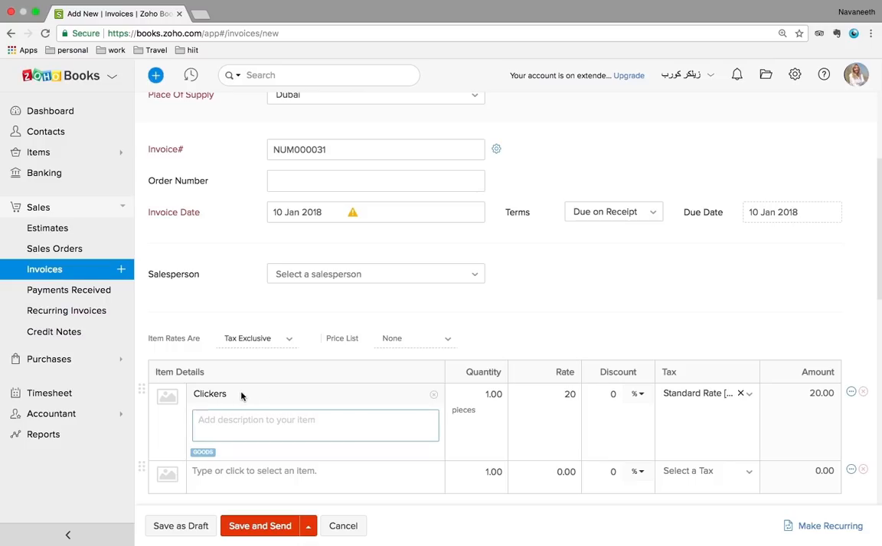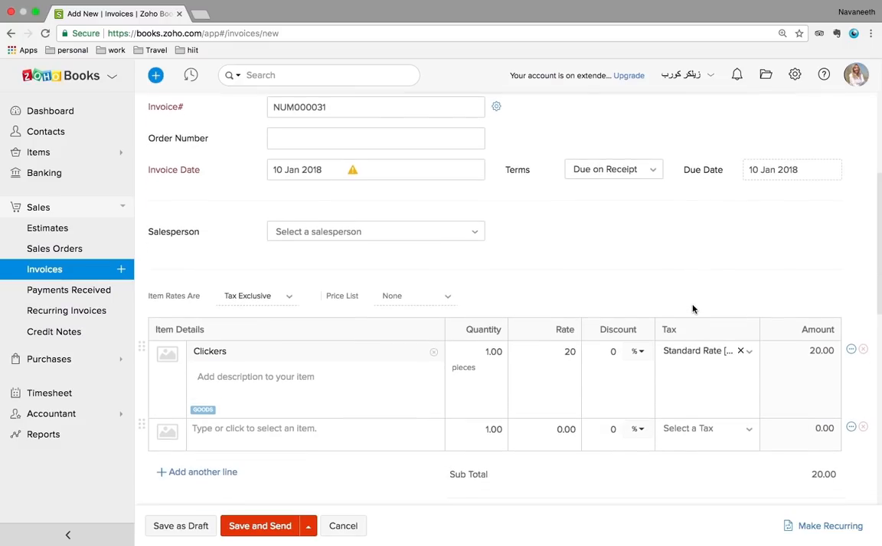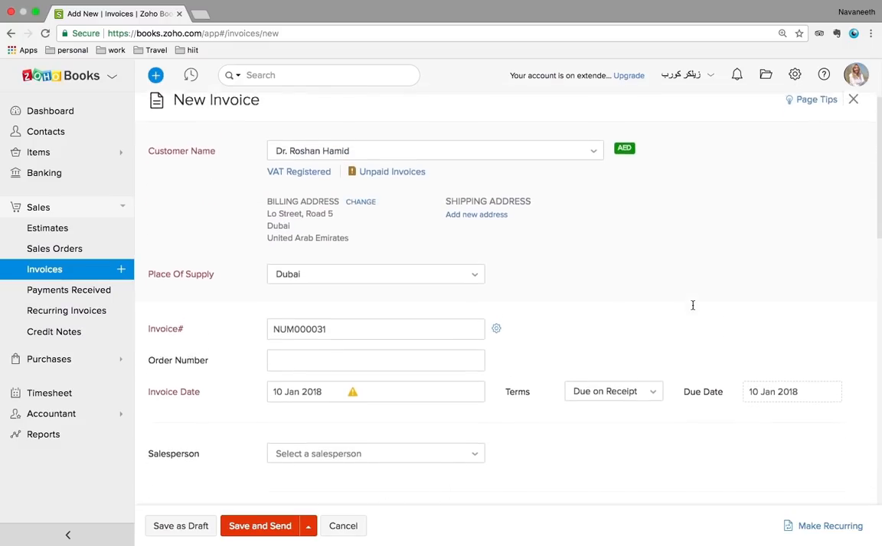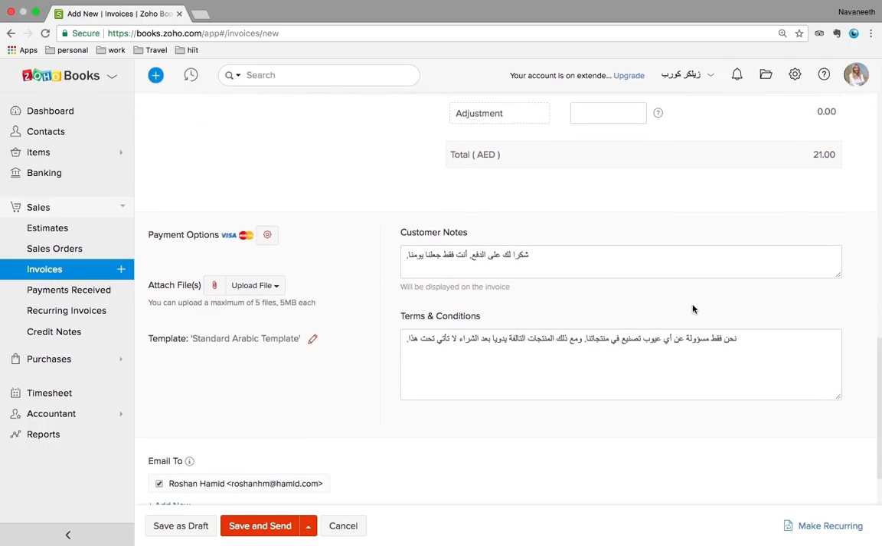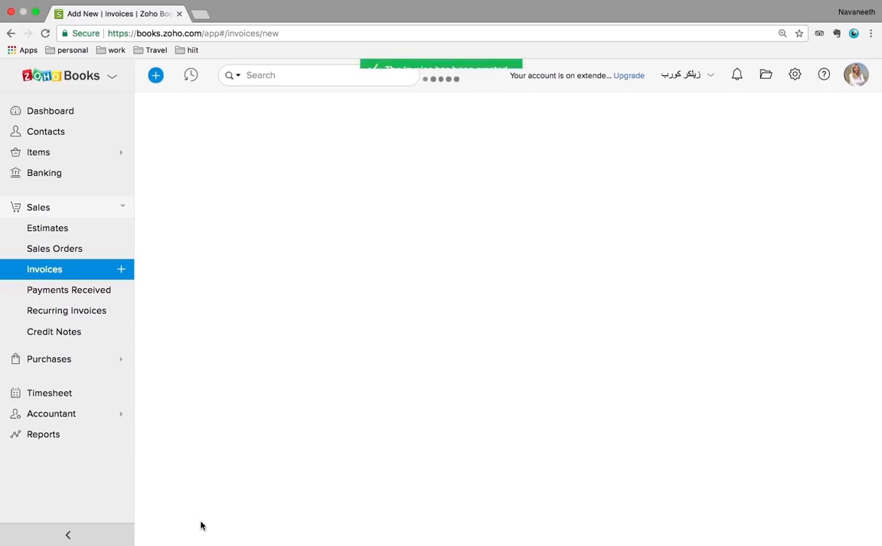So when I'd created this particular item, I had set a tax rate of 5% here, a standard rate of 5%. And here you can see that it's been automatically populated. But even if that is the case, if you want to change the tax rate, you can easily do that here. You can come here and change that as well. So I'll just save it as draft here.